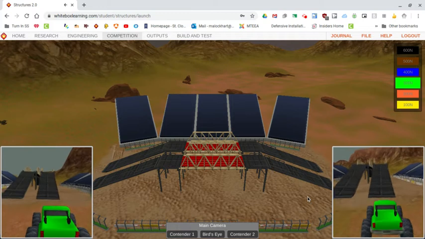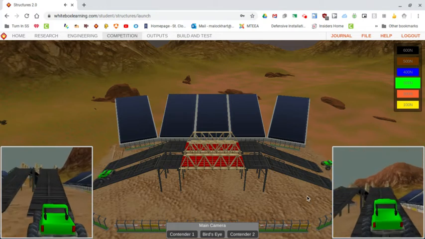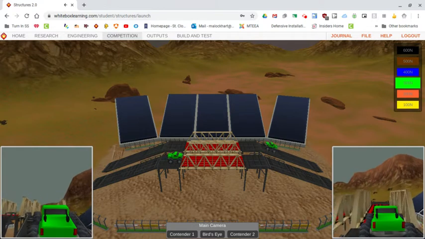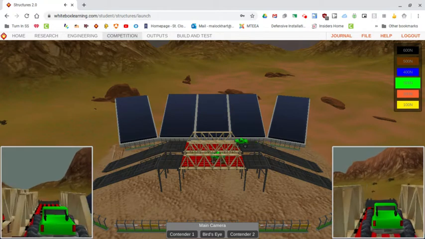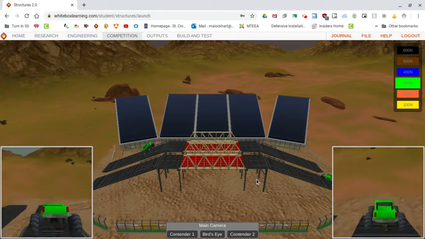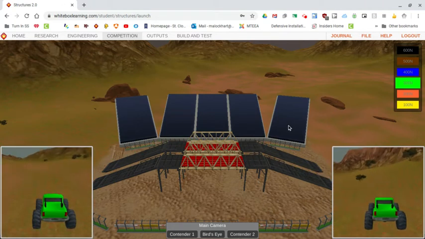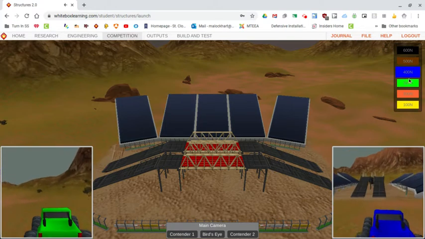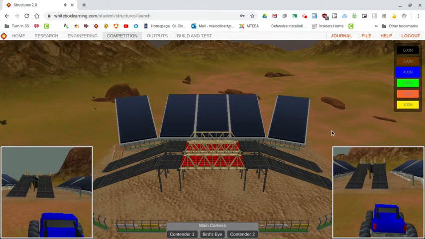I don't know how far these are going to go. It may break, it may not break. The idea is to get the bridge to last the longest. Okay, that bridge made it. Oh, they both made it for 300 Newtons. And now it's going to go to a blue, a 400 Newton truck.